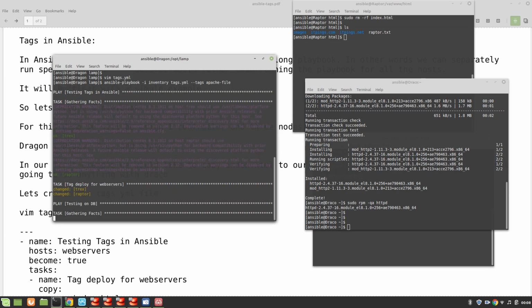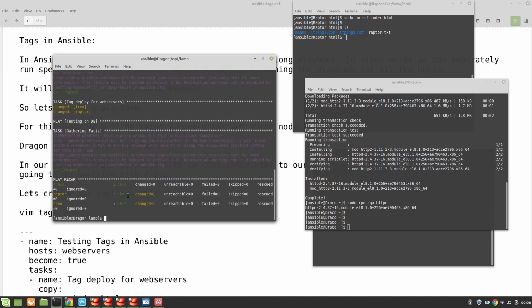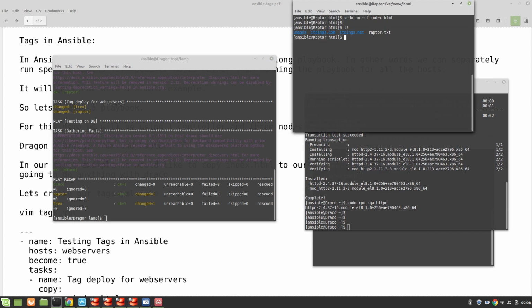Okay, if all goes good, here we have it. There are two changes and nothing changed in Draco. You can see it's in green in color. However, Raptor and T-Rex are in mustard color. So let's check now. Before there was no index.html, now we have it.